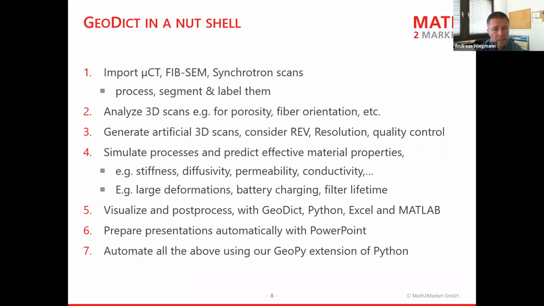So both the structural data, so geometric information, and the fields, we call it, like a velocity field or pressure or concentration, things like that, they can be visualized and post-processed. And not just with our software, but we have interfaces to Python, Excel, MATLAB, etc. And you can prepare presentations even automatically with PowerPoint. Now here is one. We'll see a few of the things that come out of the software later.